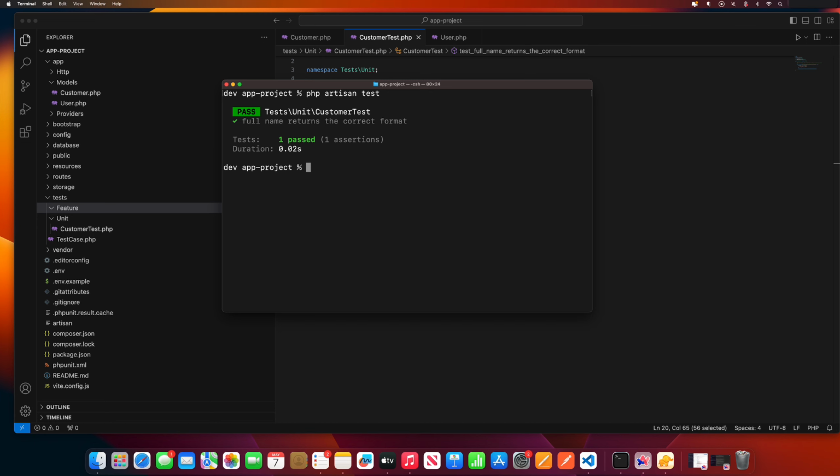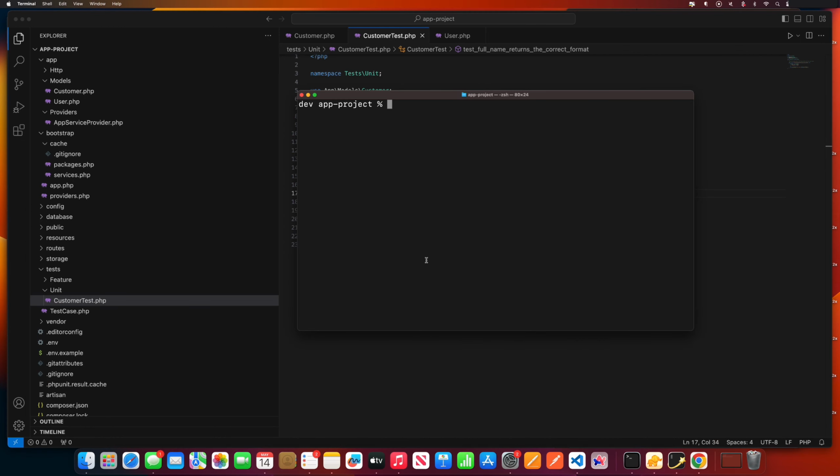If we just want to see the outcome of one test file, then we can run the command with a filter. Let's try the filter command in the terminal. Type php artisan test --filter=CustomerTest, where CustomerTest is the name of the test. Then hit enter to run it. And there we have the CustomerTest, which has run successfully.